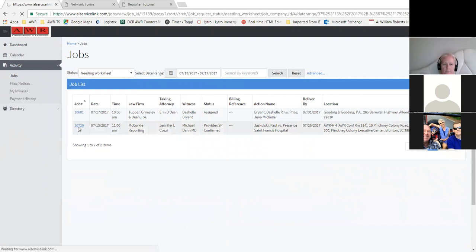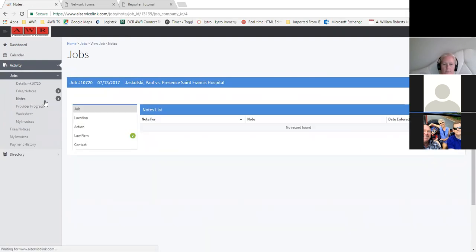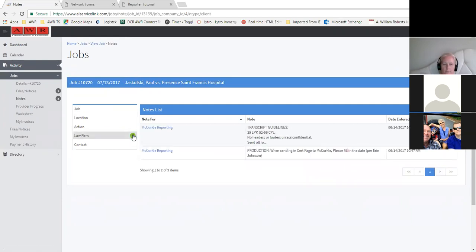So here's a network job from McCorkle Court Reporting. Everybody's been kind of doing this a different way, so I'll try and get right to the nuts and bolts of it and go directly to the notes section. So in the notes section here, we now see that the law firm in this instance is McCorkle, and they've got 2 notes. Here are all my transcript guidelines, and here's also my production guidelines. So it's important to look at those.